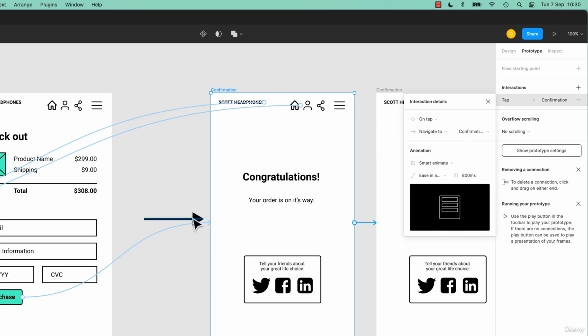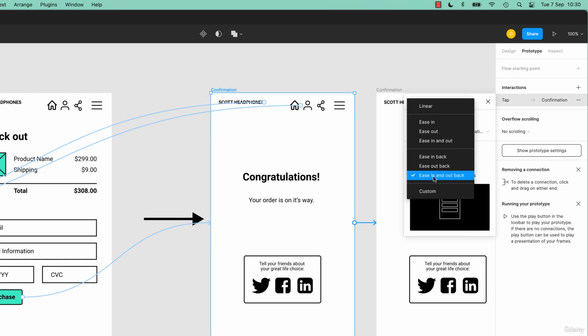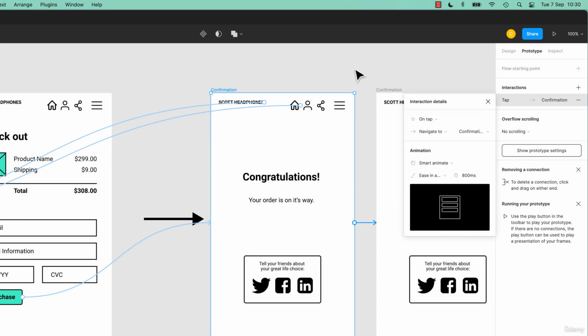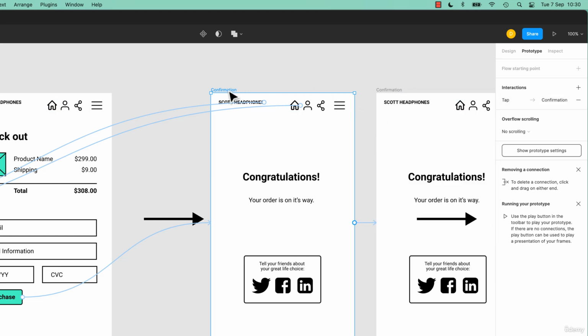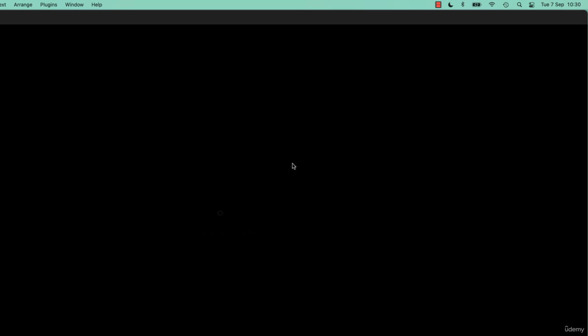It can see them on this first one, and it can see them on the second one, and it can see, hey, they're in different positions. I'm smart, I'm going to animate them. And I'm using the ease in and out back because it looked nice. So yeah, let's give that a go. Confirmation. Let's hit preview, and it's not going to work.